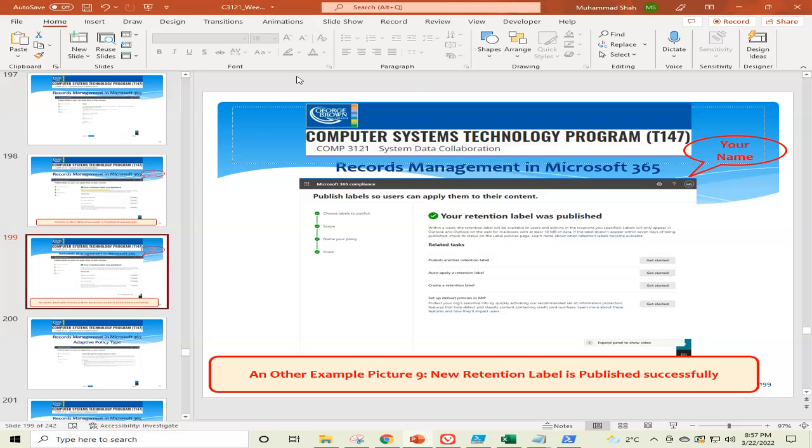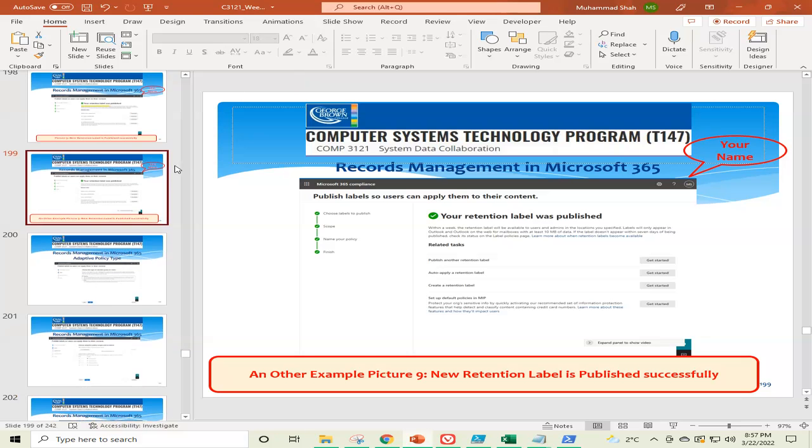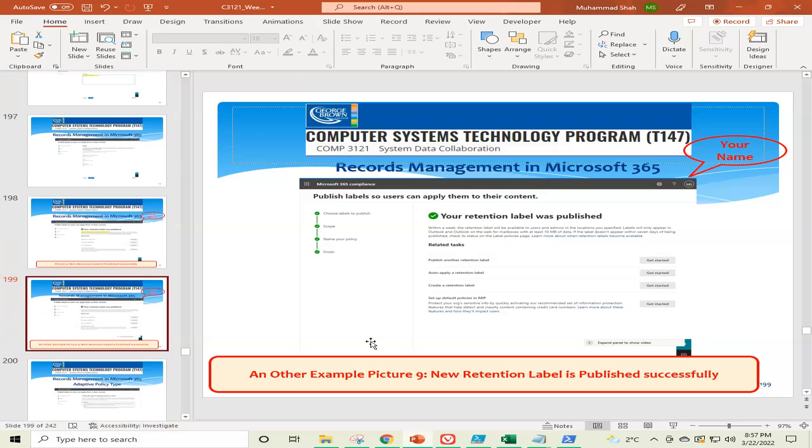And we see this was our picture number 9. It shows that the new retention label is published successfully.